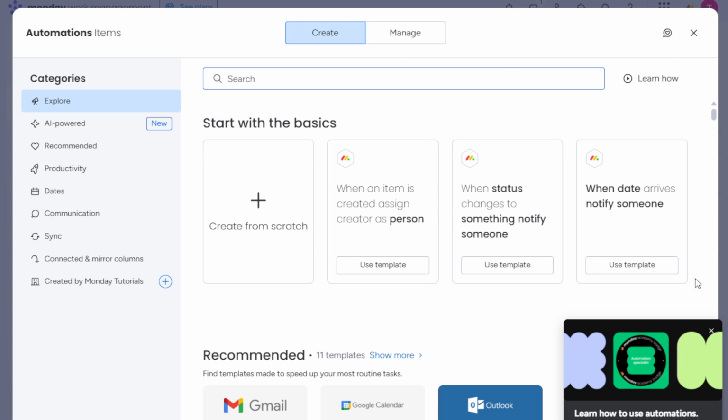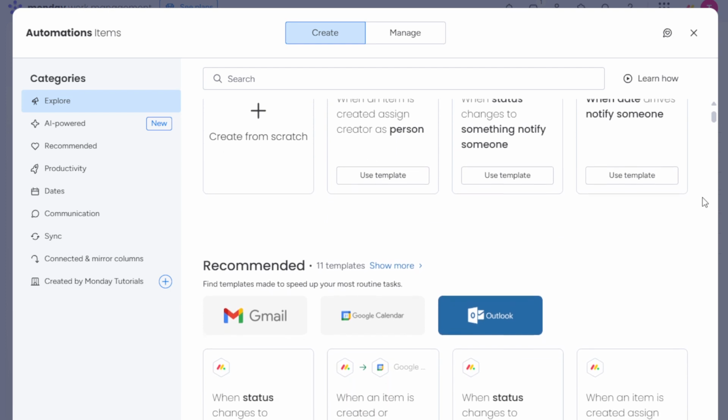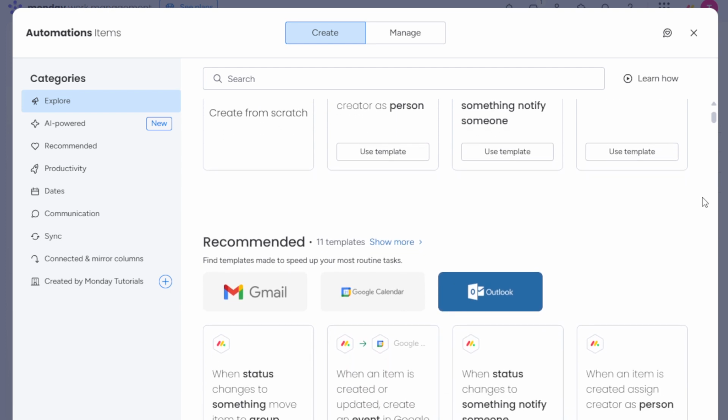After clicking Automate, you're given access to a variety of automation recipes. Now you might be wondering, what exactly are these recipes? Well, consider them as preset templates or step-by-step instructions that can perform specific functions for you. They are designed to save time and optimize your workflow by performing tasks automatically based on certain triggers or conditions that you define.